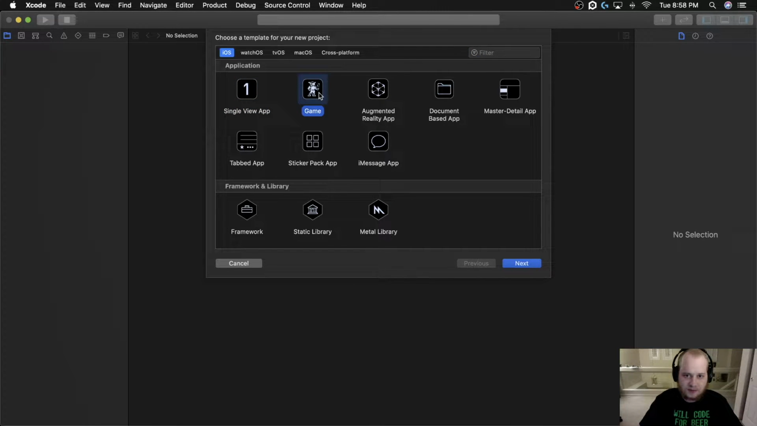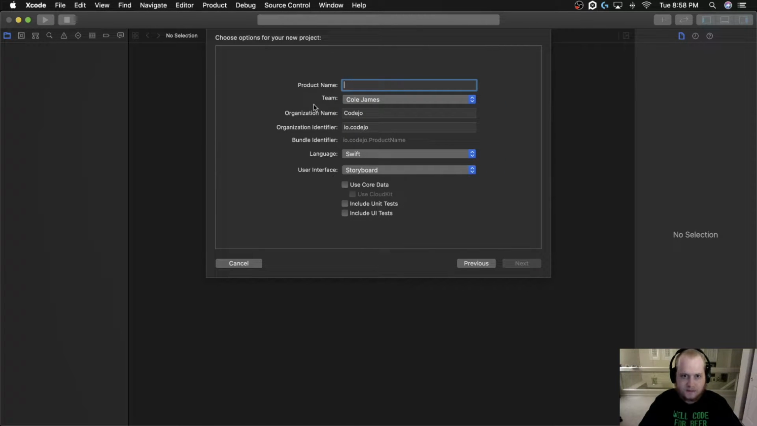There's games, which use Apple's SpriteKit framework, which we'll possibly be getting into a little bit later in the course. There's tabbed applications, sticker pack apps. I'm sure you've seen those before, as well as iMessage apps. But again, for the majority of this course, we're going to be focusing on single view applications. So let's start there. Let's click next.